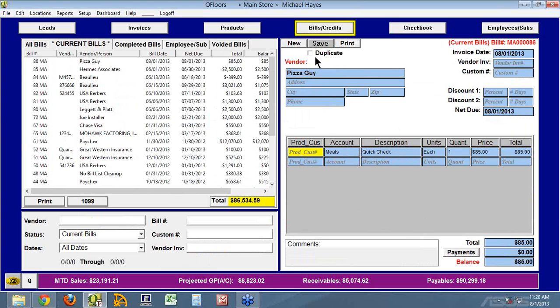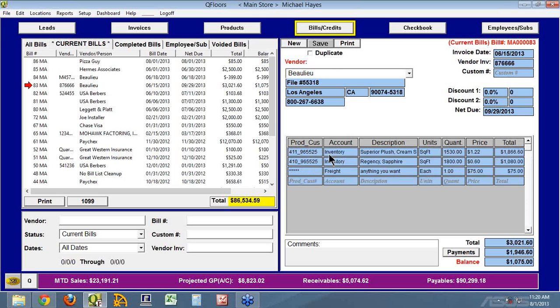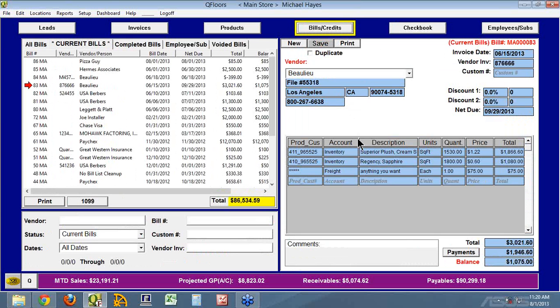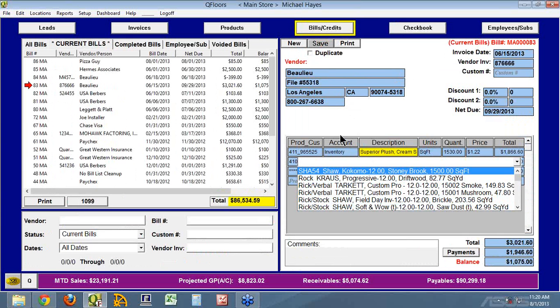Remember, when you create a bill to pay for flooring or cabinets or some item that you've purchased for resale, remember you're using the inventory account. You can use the inventory account over here on a Quick Check, but you're not able to select the product like you would normally do on the bill. So if you do that, make sure you go back to the bill and select the product after it's created that bill from the Quick Check. Make sure you come and do that step.